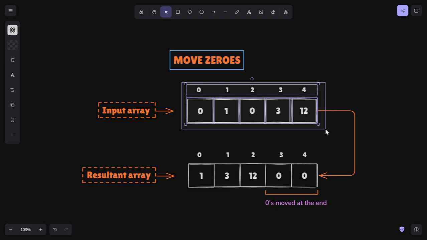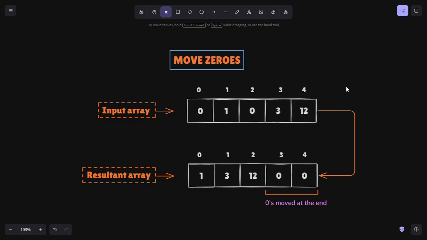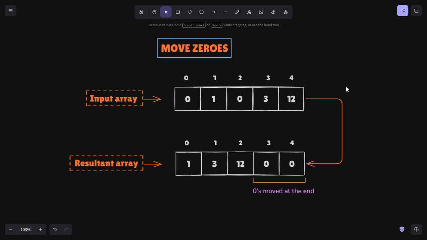This is the array of size 5 having the elements 0, 1, 0, 3, 12. When we move all the zeros to the end, the resultant array will look like this: the zeros present here, this 0 and this 0, are available at the end indices of the array. So zeros are moved to the end.